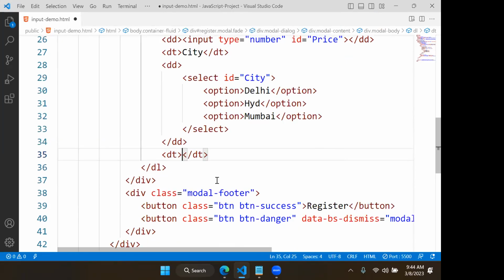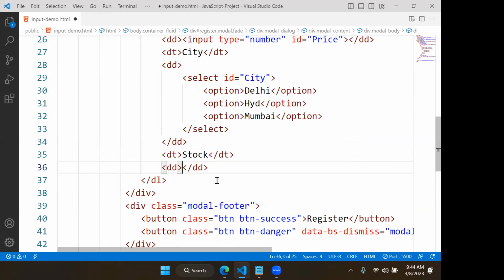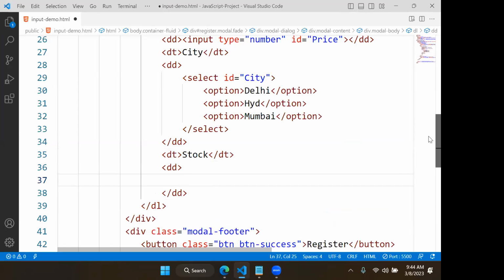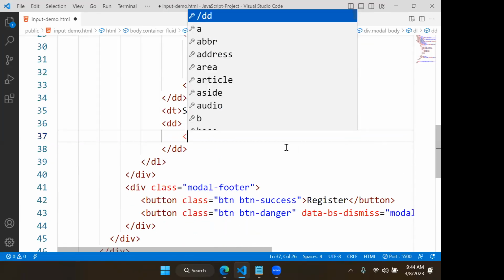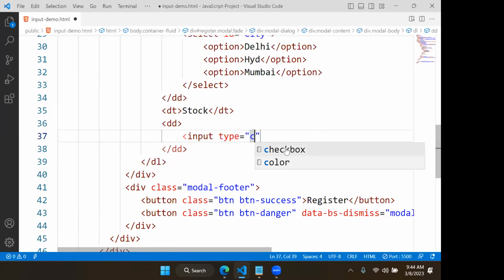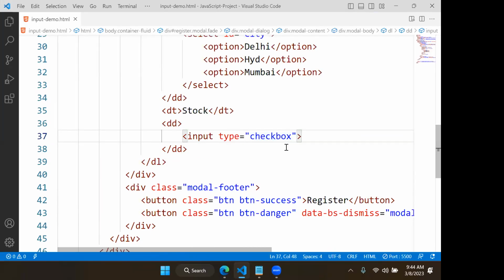Suppose I give an option like stock. Stock is a choice. That means is it available or not? User can use a checkbox. Then I am using input type equal to checkbox. And here I will give stock available. Available or not, they can select it. That is one checkbox I have defined.